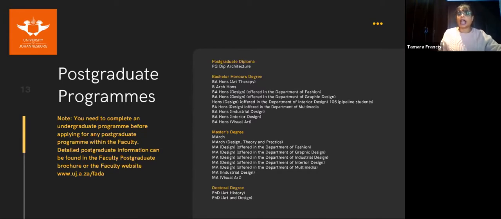Again, like I said earlier, I will share a brochure. We have a digital brochure which provides all of the information in more detail of how you can apply to do a postgraduate course within our faculty.